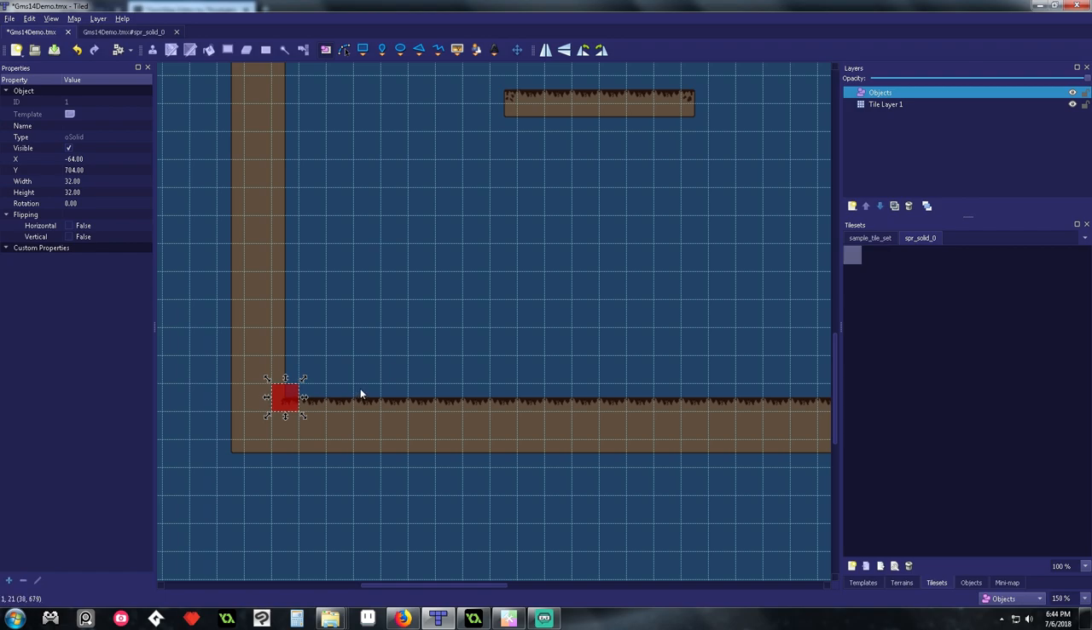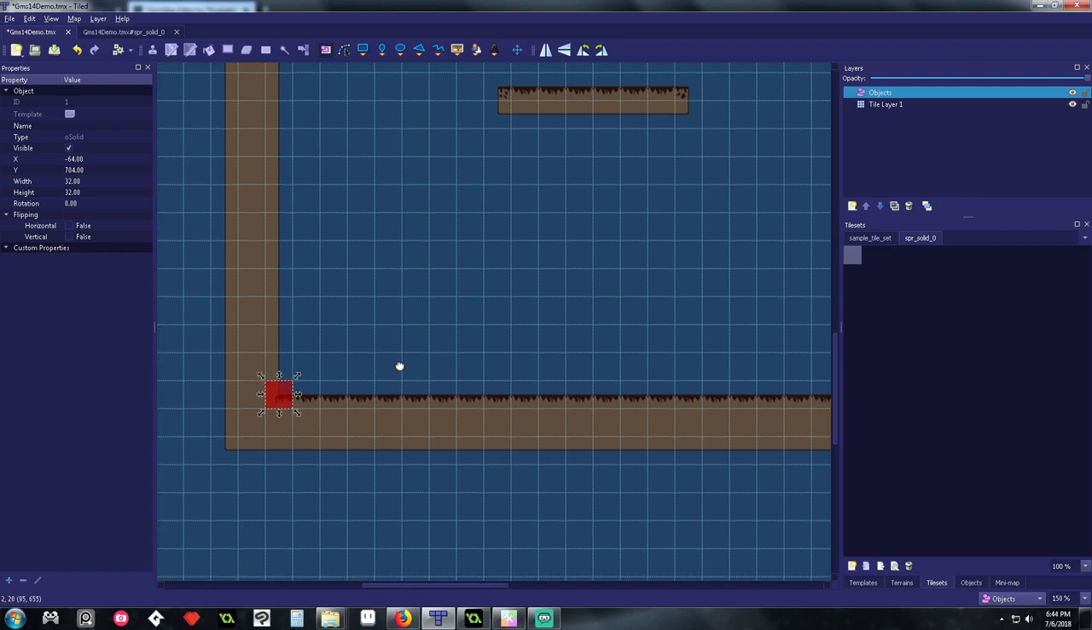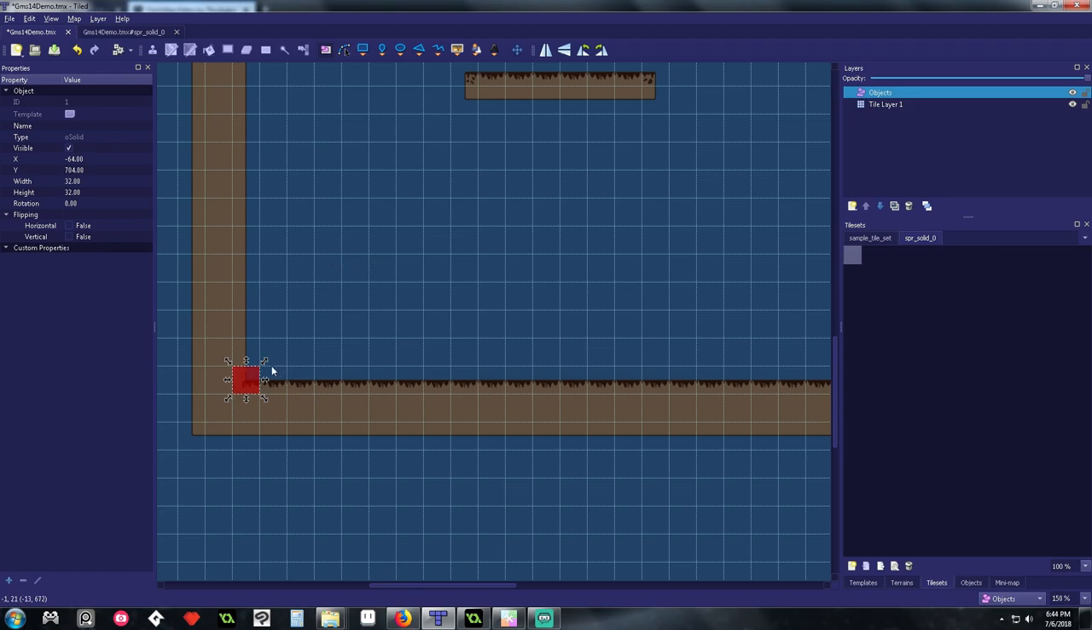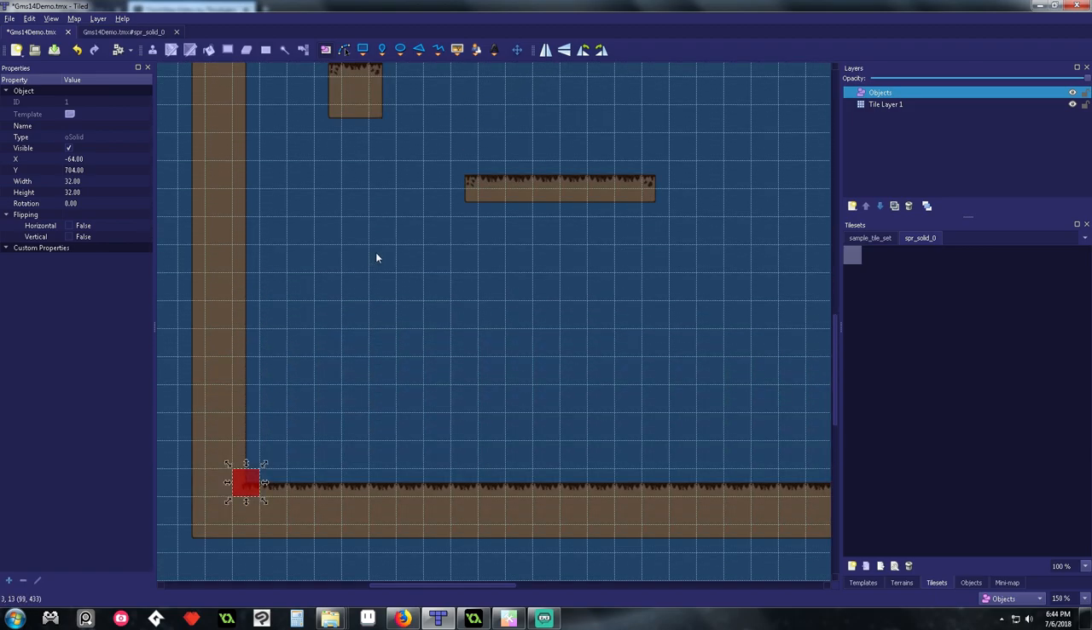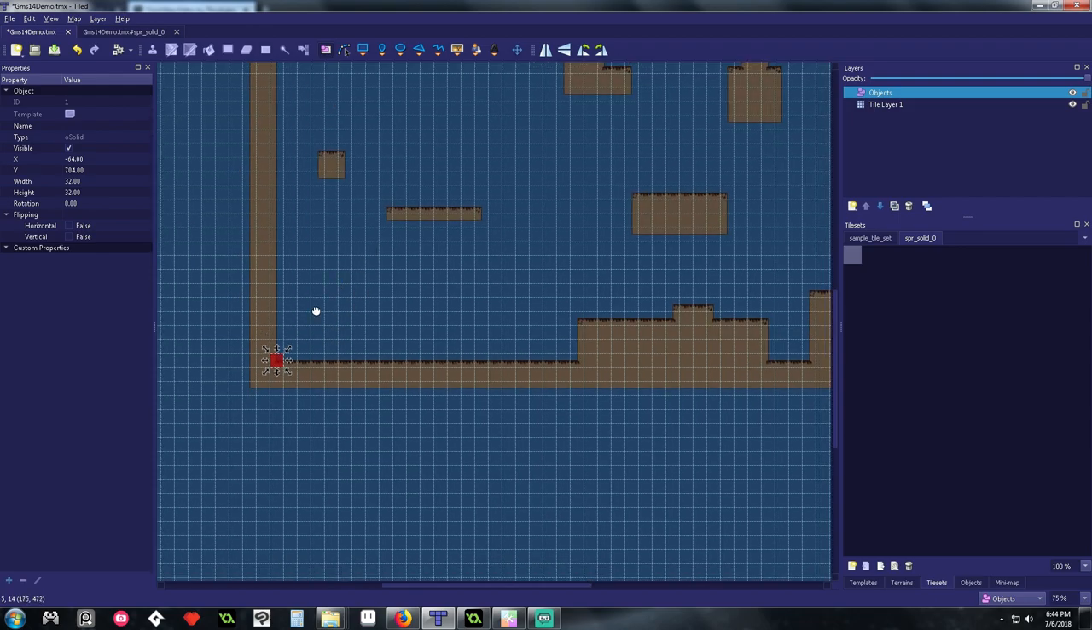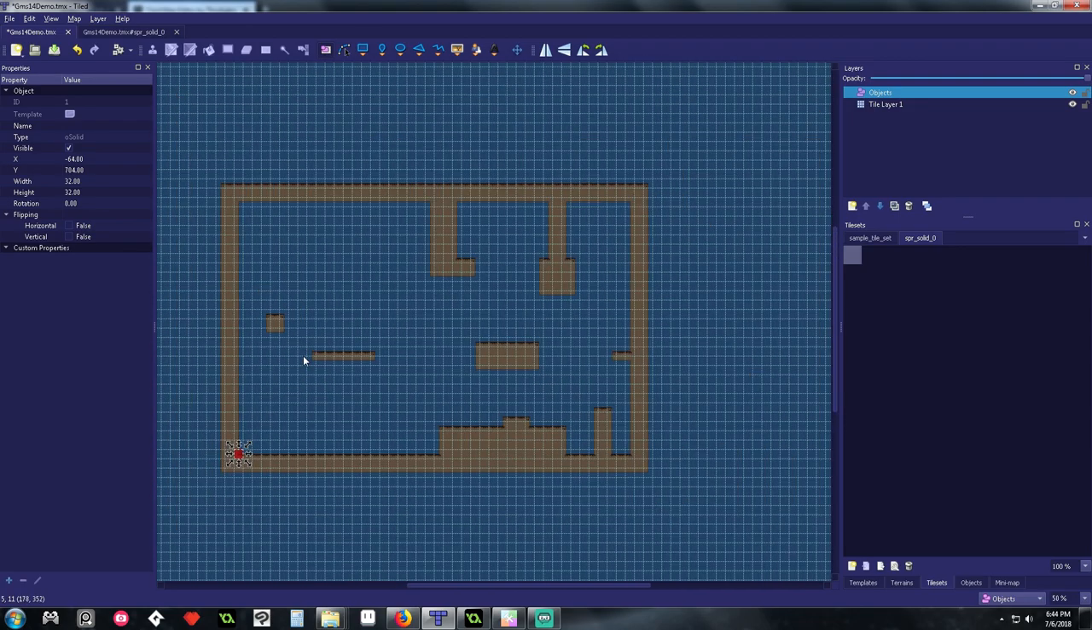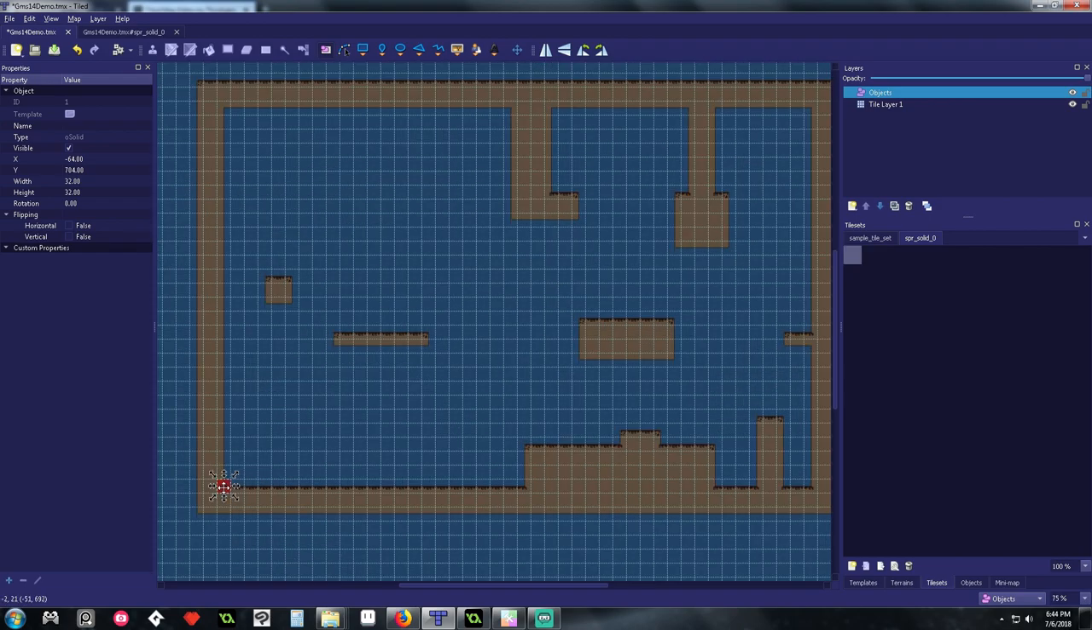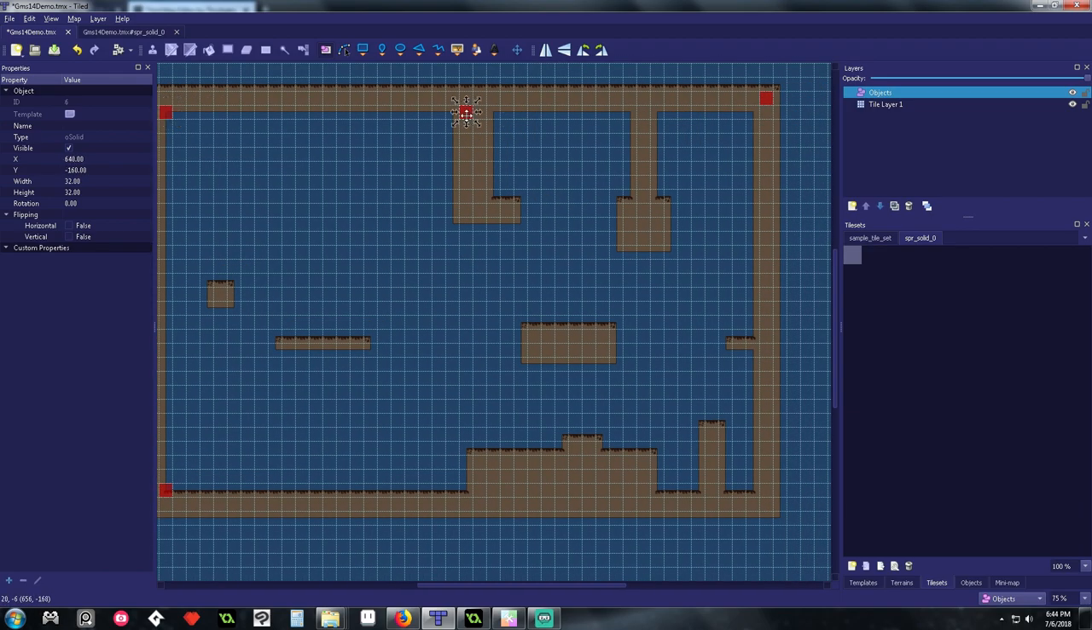We have to make sure that we disable snapping to the grid if we want to be able to align the solid object to the tiles placed in the room. If you don't want to be clicking here and over there, you can just click on the object, copy, and paste it a bunch of times where you want them. So I'm going to need one here, one there, and another one for this one, here and here.